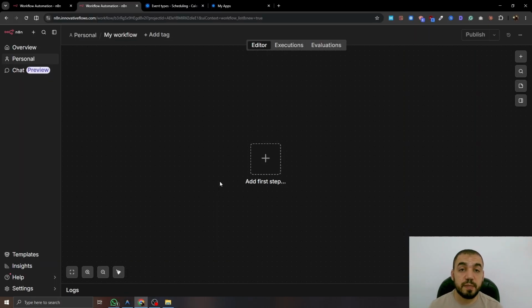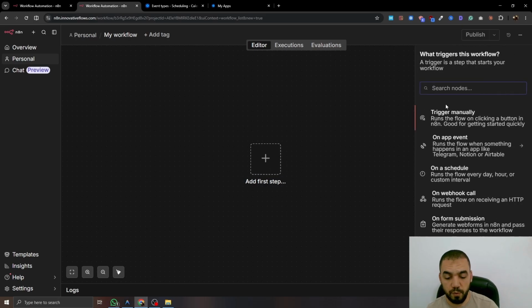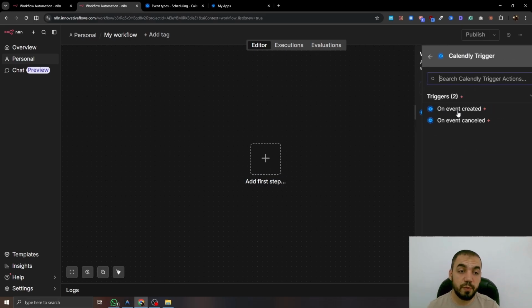We are building this system using n8n. The trigger of our workflow will be Calendly. If you are using a different booking tool, your trigger node will be different. So we are going to choose Calendly, then On event created.